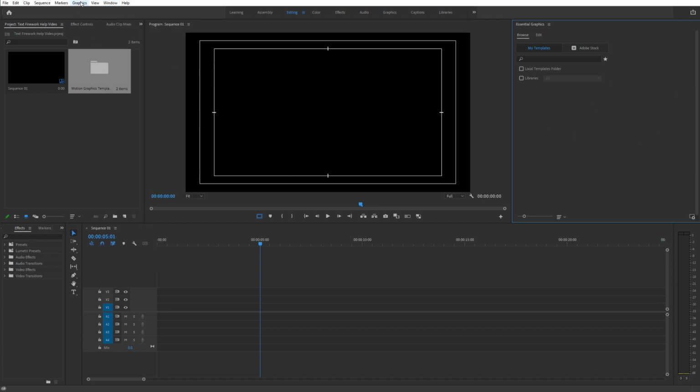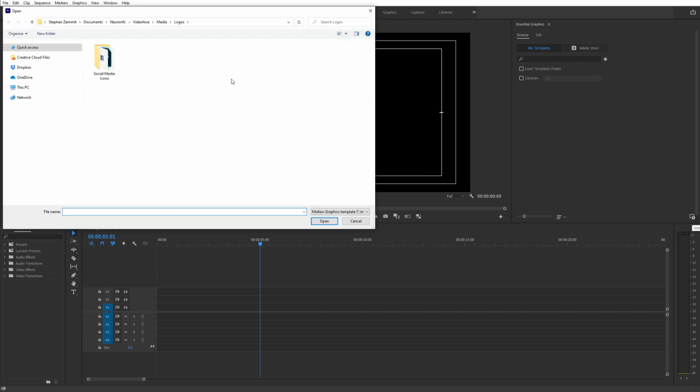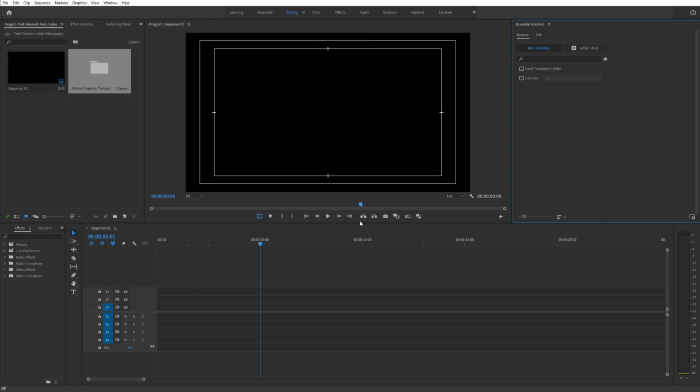To do that, simply go to Graphics and click on Install Motion Graphics Template, or else you can even go from right over here, from Browse inside of Essential Graphics, and you can pick the specific template from your Explorer. Or else you can even install them all together simply by copying and pasting.